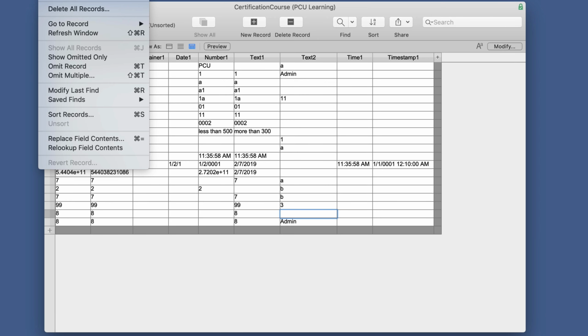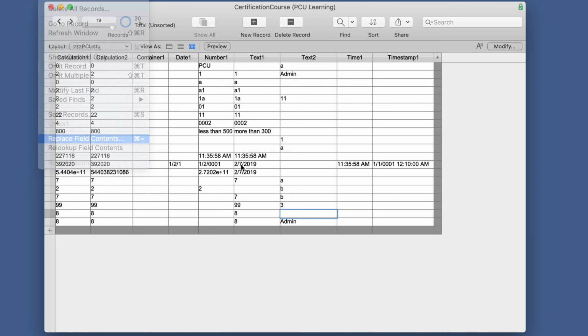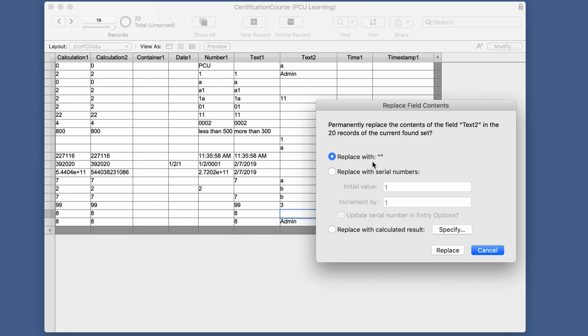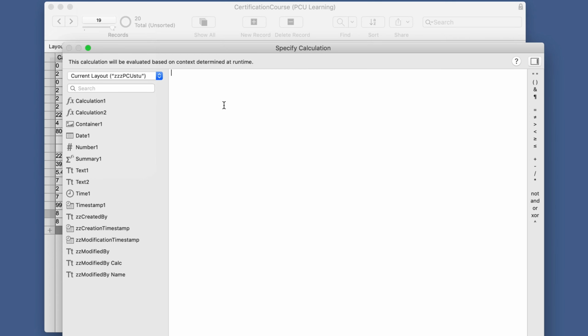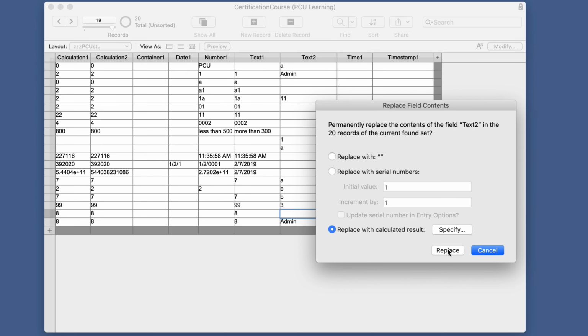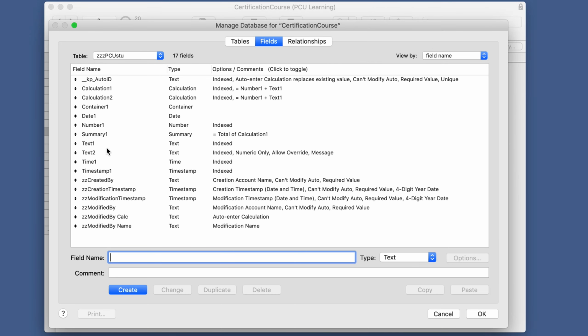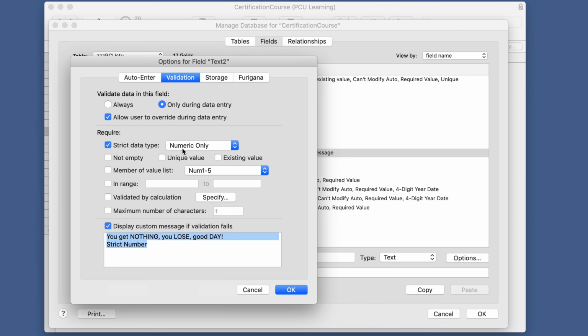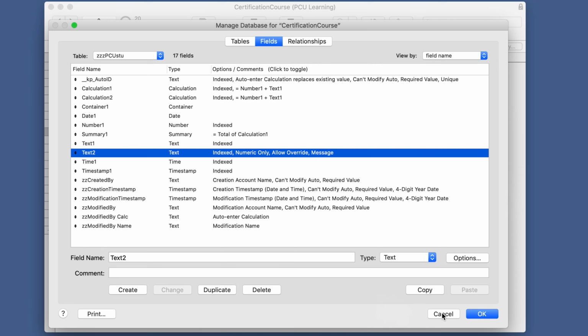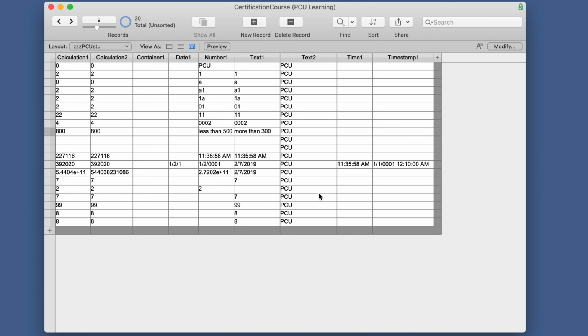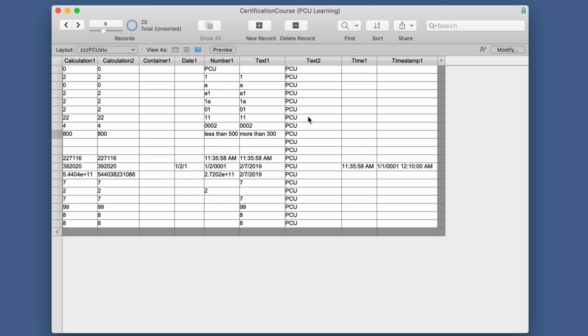Well, one way is to do the replace field contents, or command equals. So if we decide to replace everything, calculate a result, remember it was supposed to be numbers only, we'll just replace it with PCU all the way through it, and we get no errors, even though text 2 is still number only. So replacing field contents does not trigger the field validation.